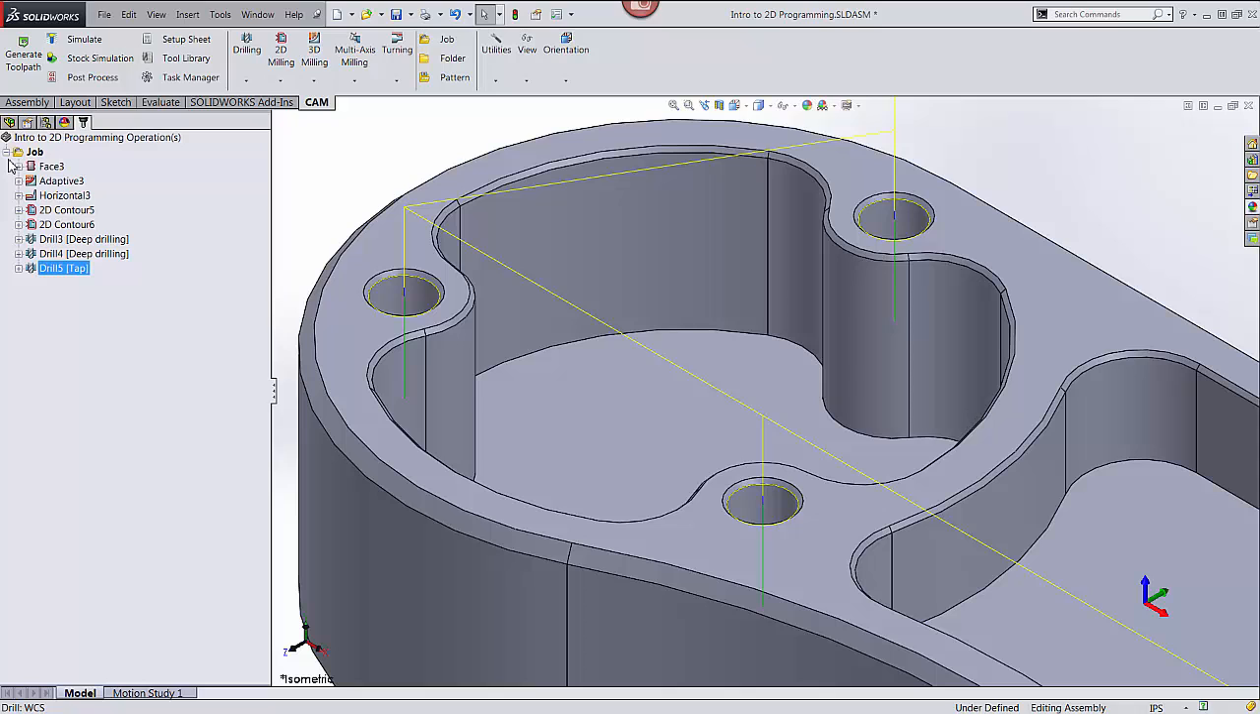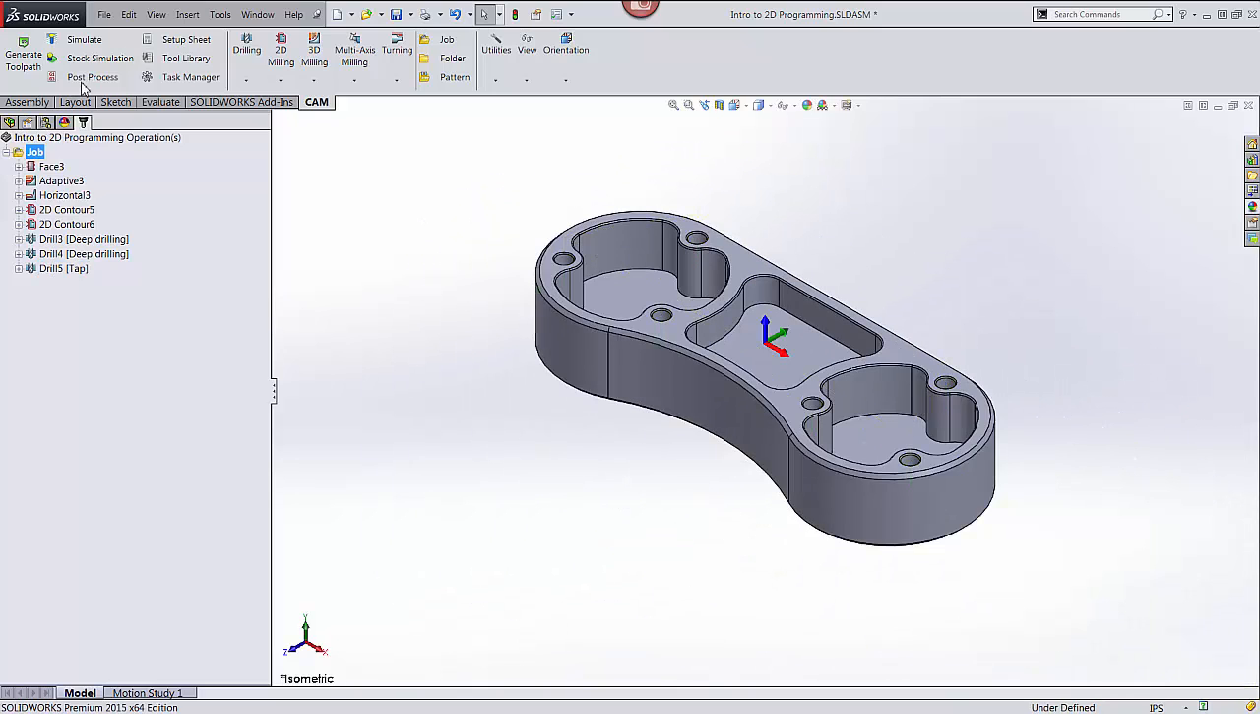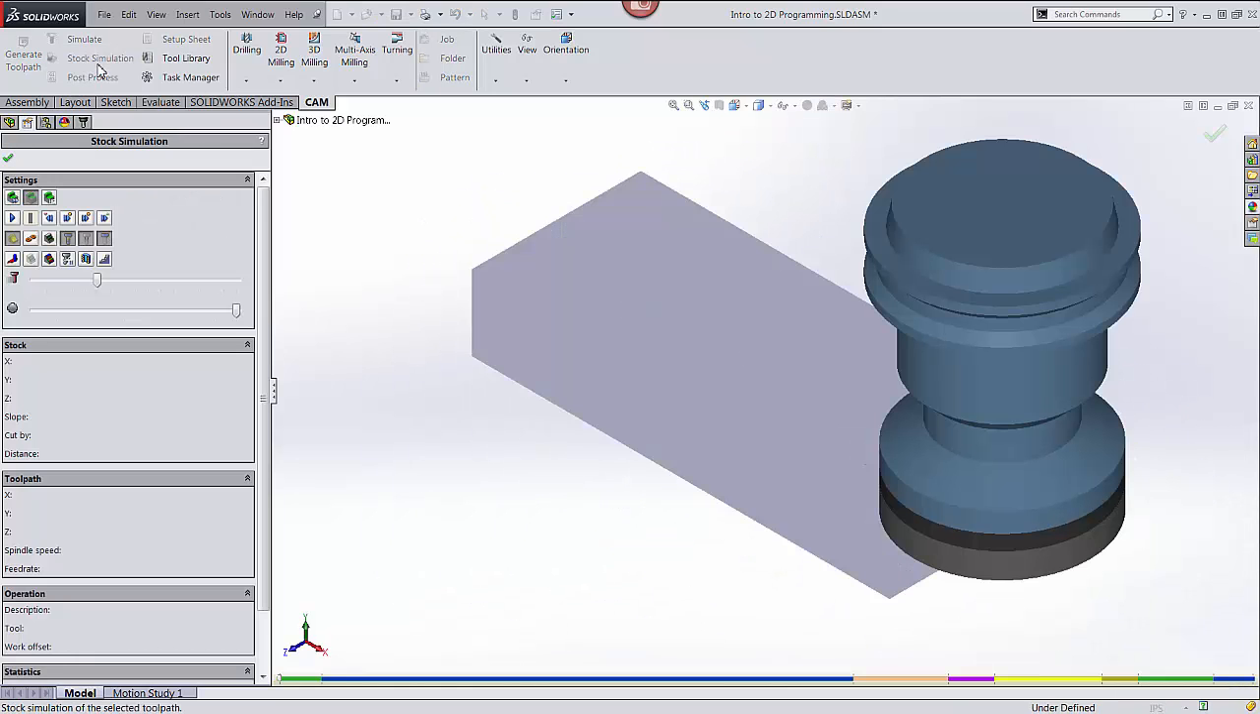As you can see, we were able to program this part in a little under 5 minutes. Stock simulate to view the results and verify the programming technique.